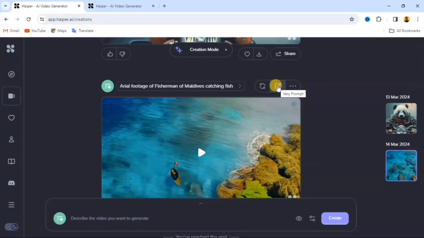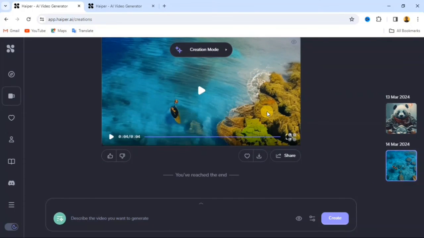You can vary your prompt. Then here you can regenerate using the same prompt. Okay, so that is how to create this using this website. And to download your video, all you have to do is to click on the download button here to download your video.